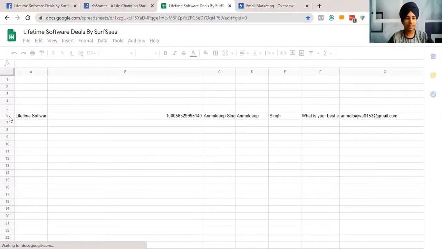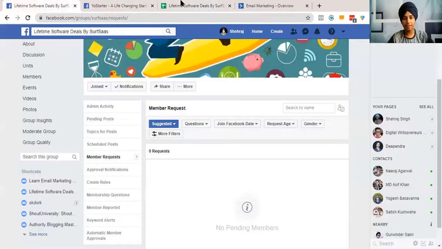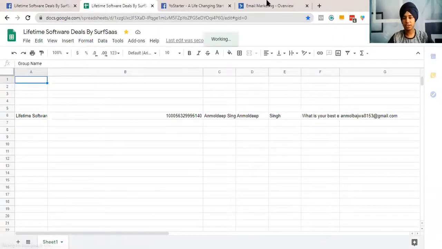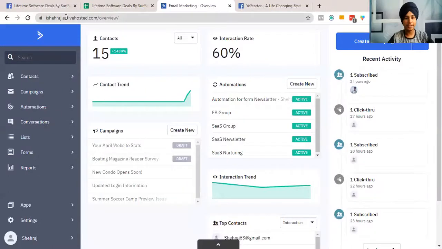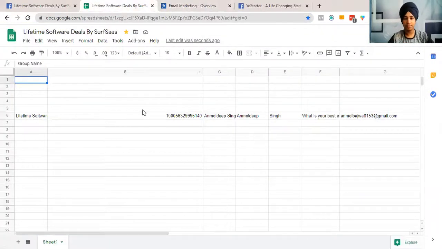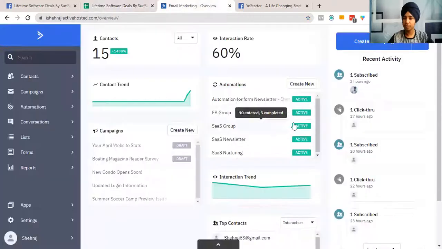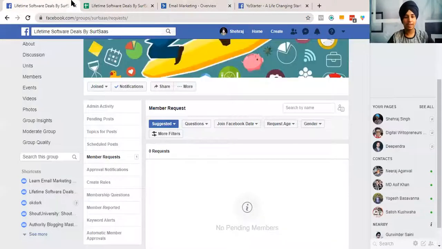Now from Group Boss, I am transmitting this data to this particular Google Sheet. After that, this data will be transmitted to my ActiveCampaign account using Pabbly Connect. And that's all that I'm going to showcase today. It will take some time to show the contact over here, but I will show you how you can do it for your own group.